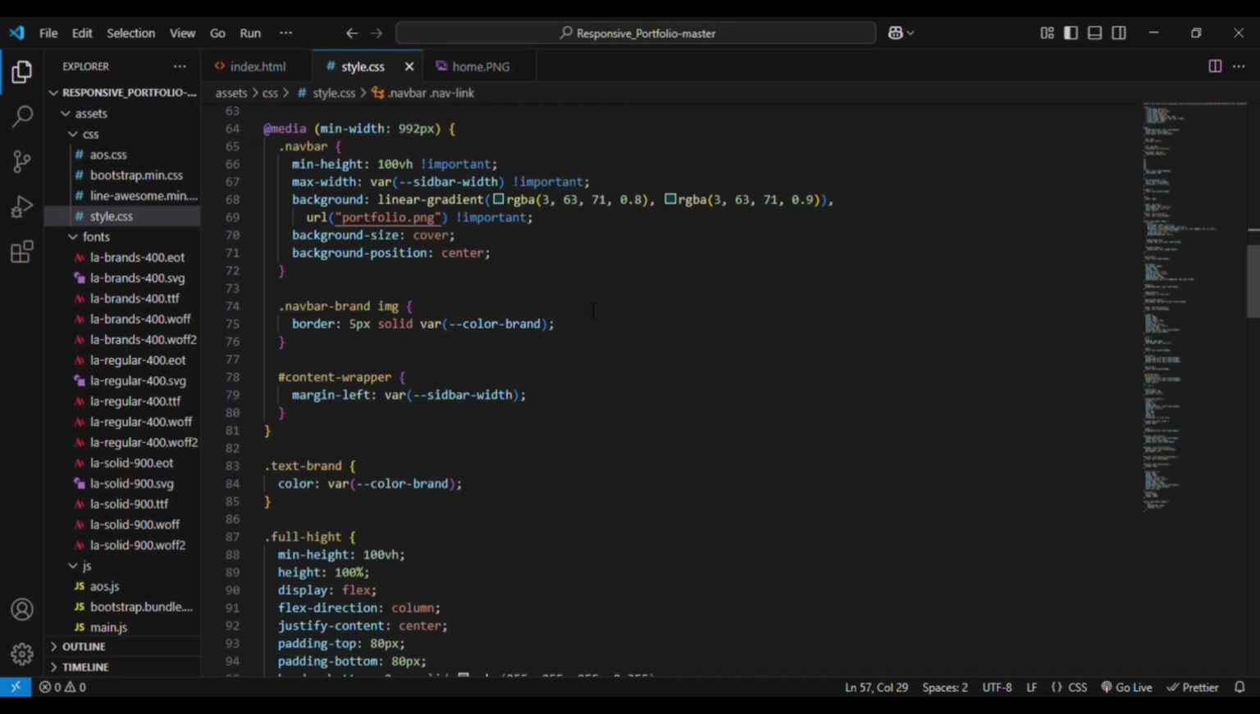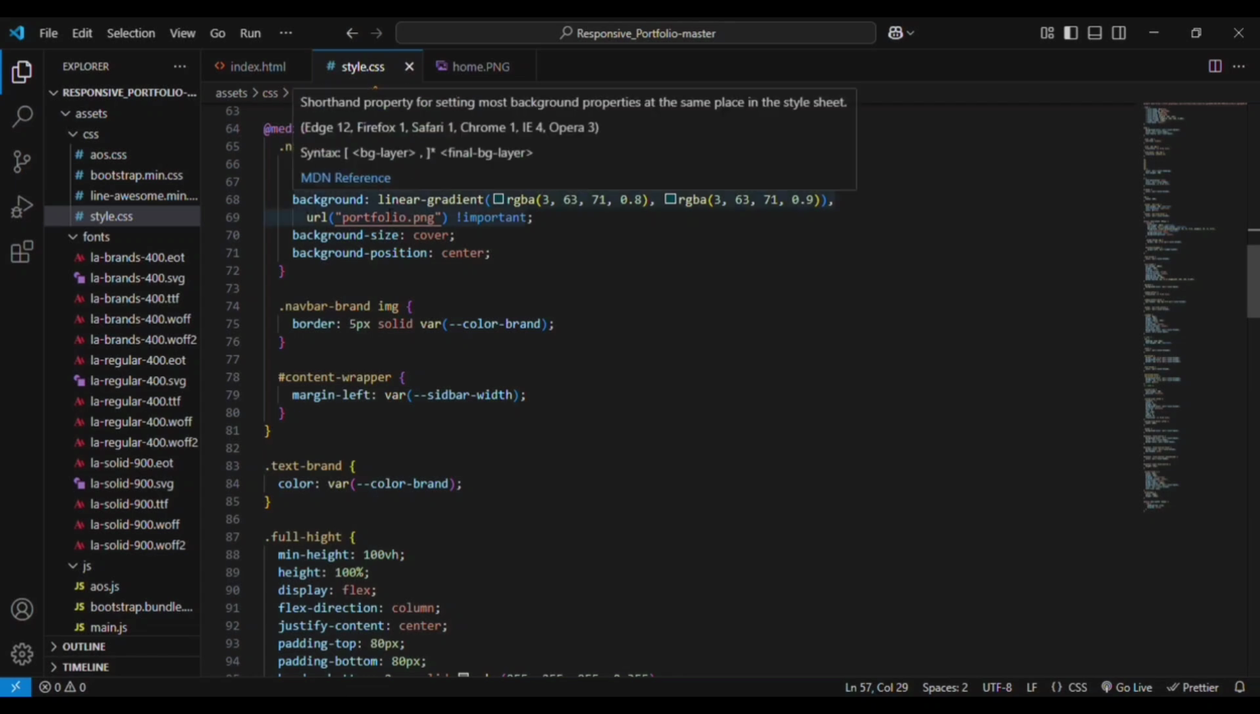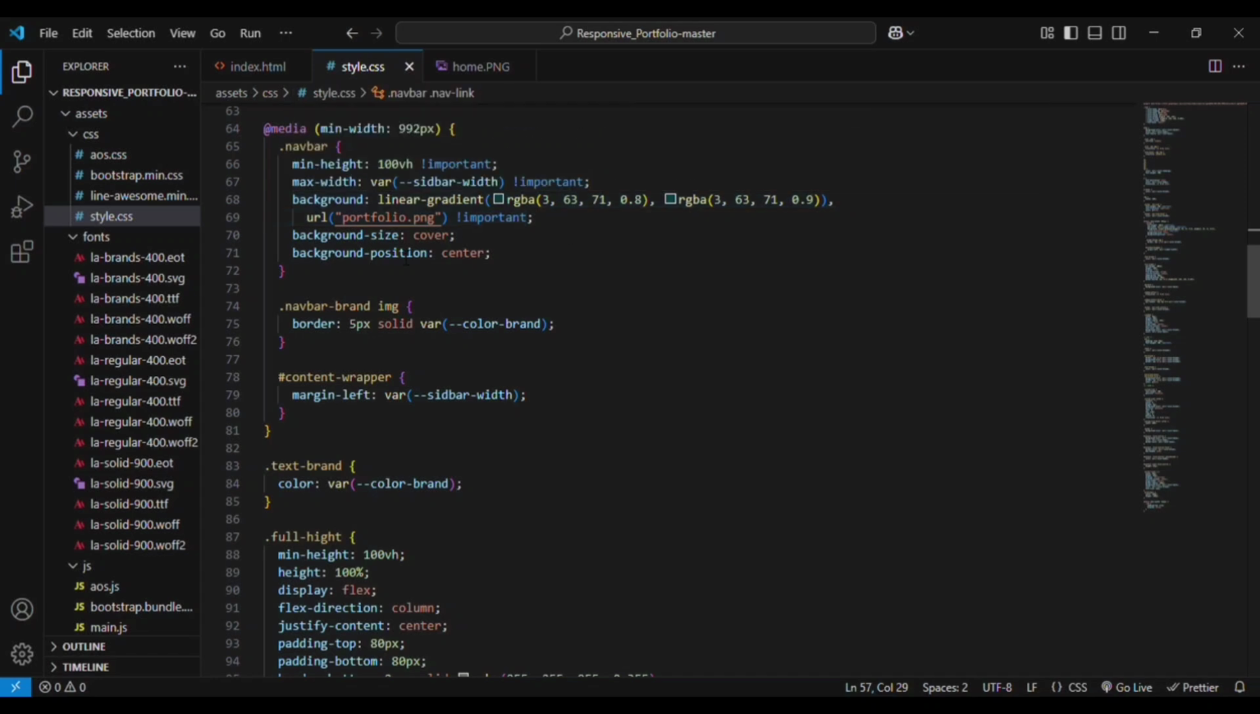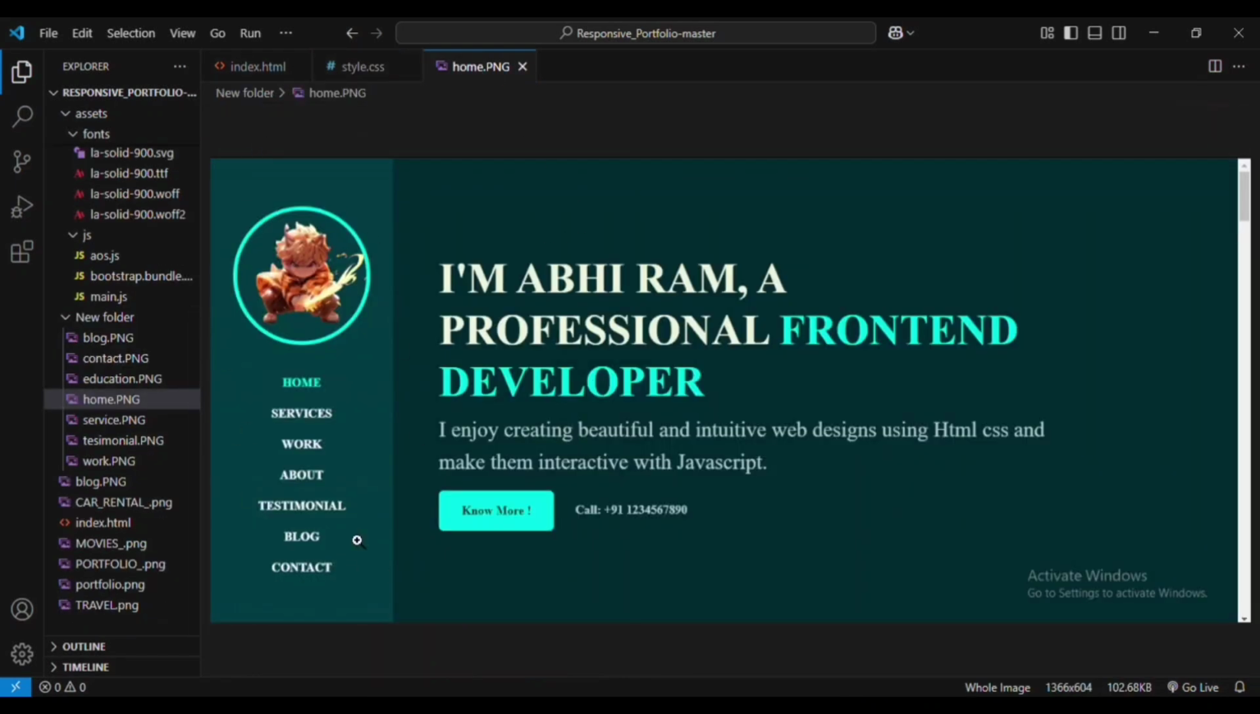For the desktop version, for the navbar, we are adding the minimum height as 100 VH, the maximum width is given as the sidebar width, a background image gradient is added, and we are adding the portfolio image also. Background size is cover, background position is center. You can see here, by adding these values, we are now making this side navbar for the desktop version.